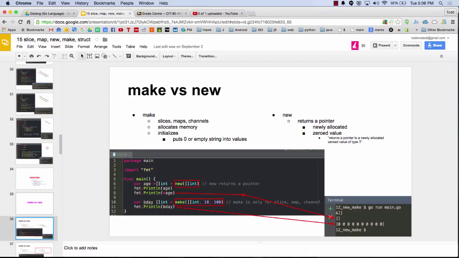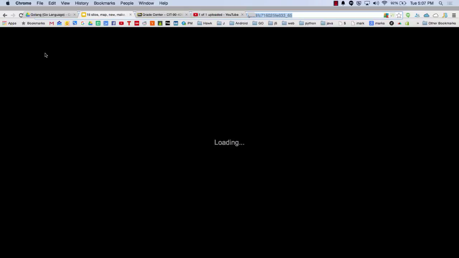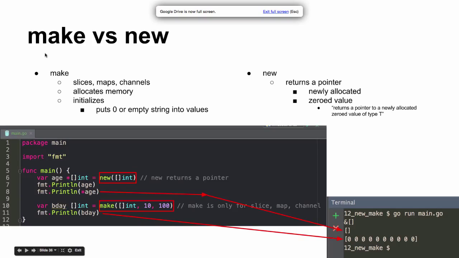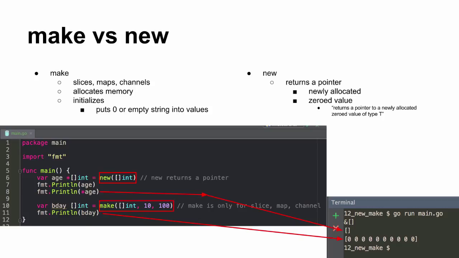Make is for slices, maps, and channels. It allocates memory and it initializes, so it puts a 0 or empty string into values. New returns a pointer. It's newly allocated and is 0 valued. The way you'd say that is it returns a pointer to the newly allocated zeroed value of type t, and that's straight out of the documentation. That sounds like two things saying kind of the same thing.